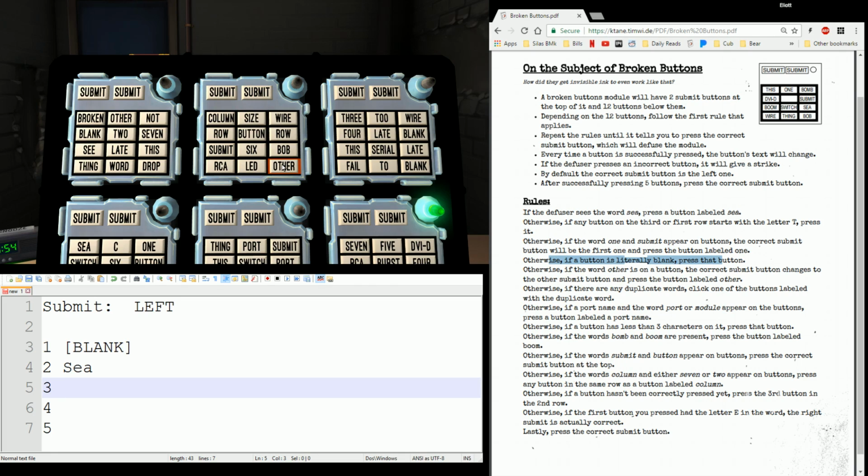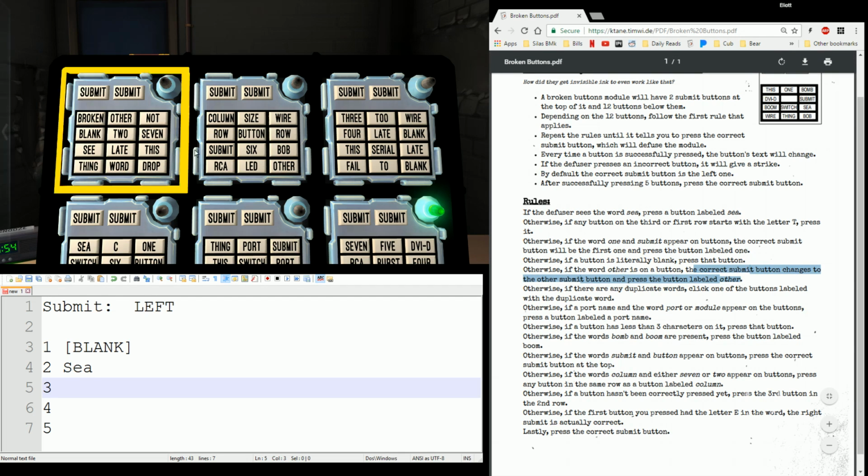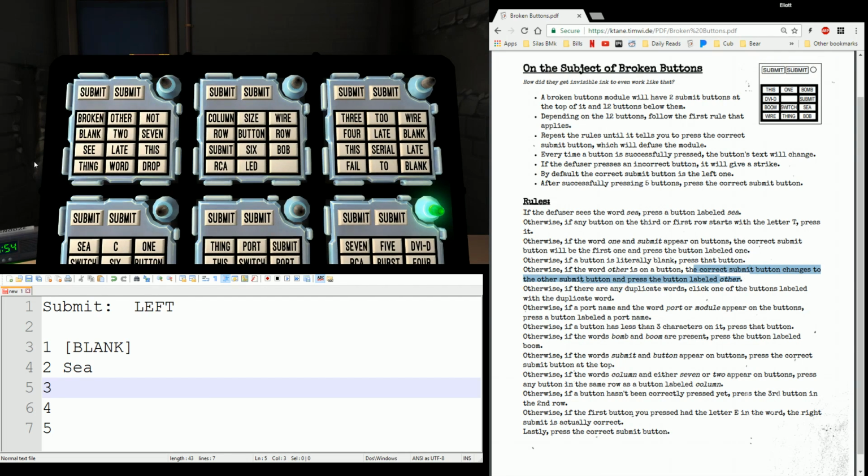So the rule on that one is the submit button changes and we press other. So we're going to click other. And that's going to change our submit button from left to right. And there is a reason I'm actually jotting down what these are. C, first, third, 1 submit, literally blank is now true again.